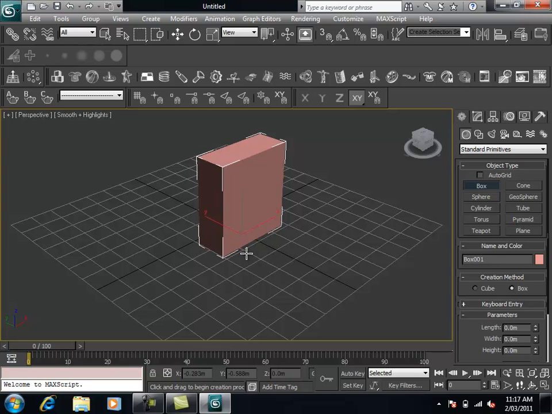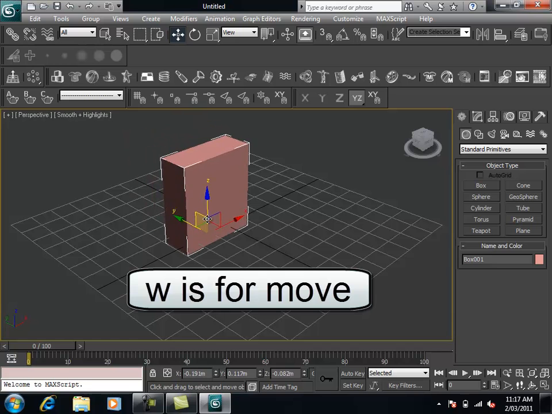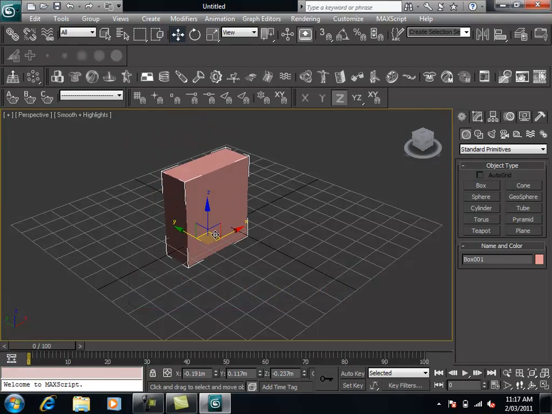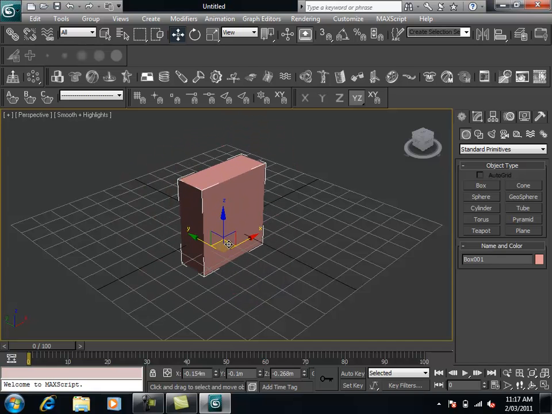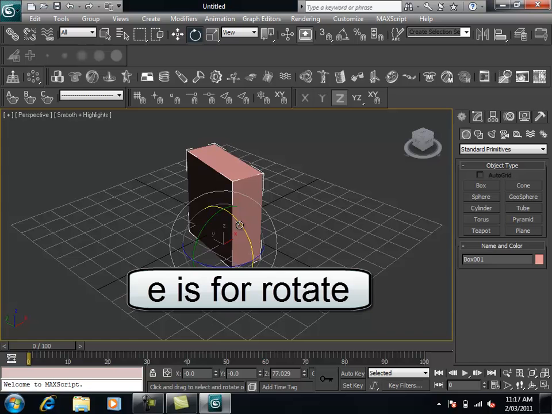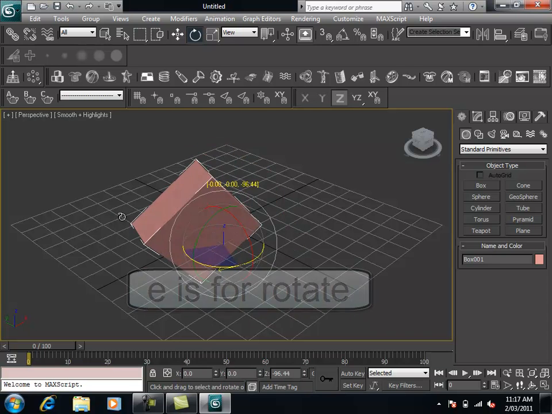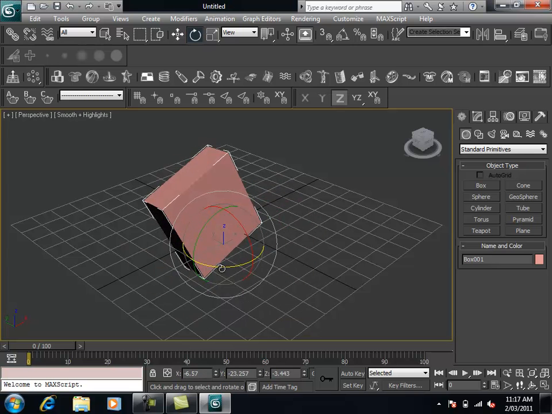Okay, there's three different options on the keyboard, or shortcuts, that you'll be using today. One of them is W. W is move, and you can move this box any which way on any of 3 axes, or you can go in between 2 of them and you can move it in 2 axes at a time. Okay? The next one is E, is rotate. You can rotate in any of the 3 axes. Alright, or free rotate if you click on this outside one.